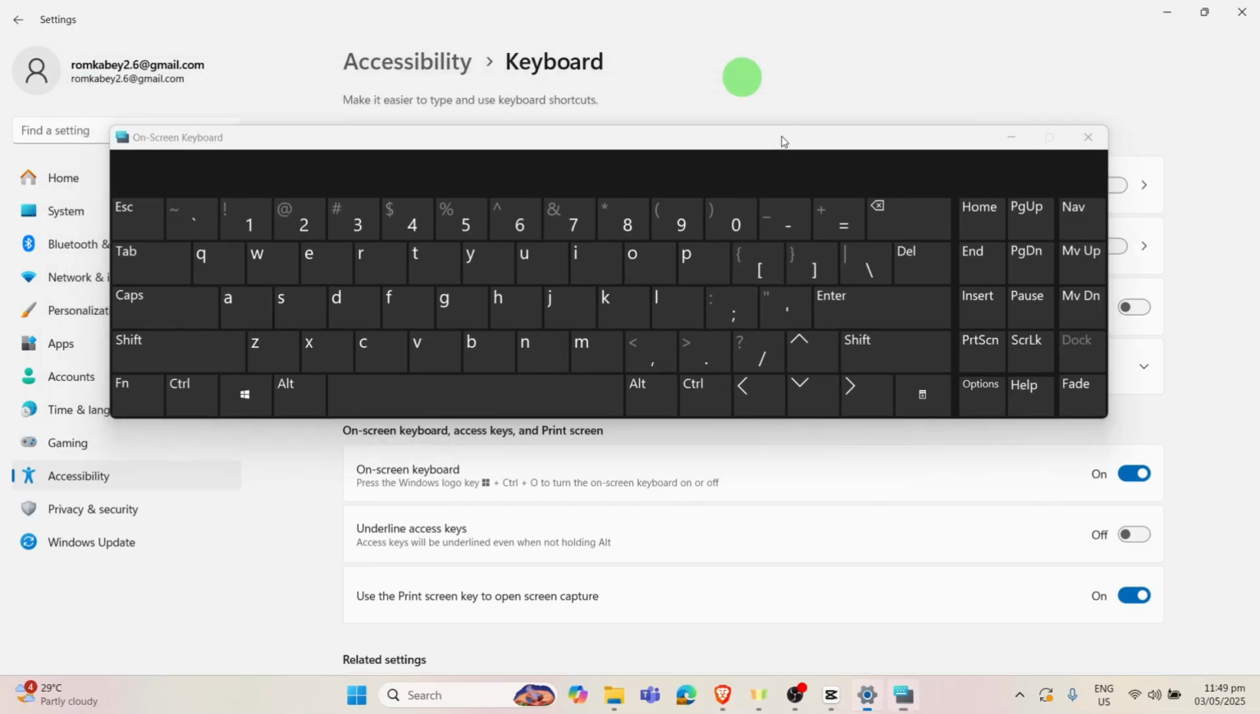You can also press the Windows logo key as a shortcut. Windows plus Control plus O turns the on-screen keyboard on or off. You could also do this option, or you just have to click on the keyboard shortcuts right here below the option. So you will be able to successfully enable your on-screen keyboard on your laptop.